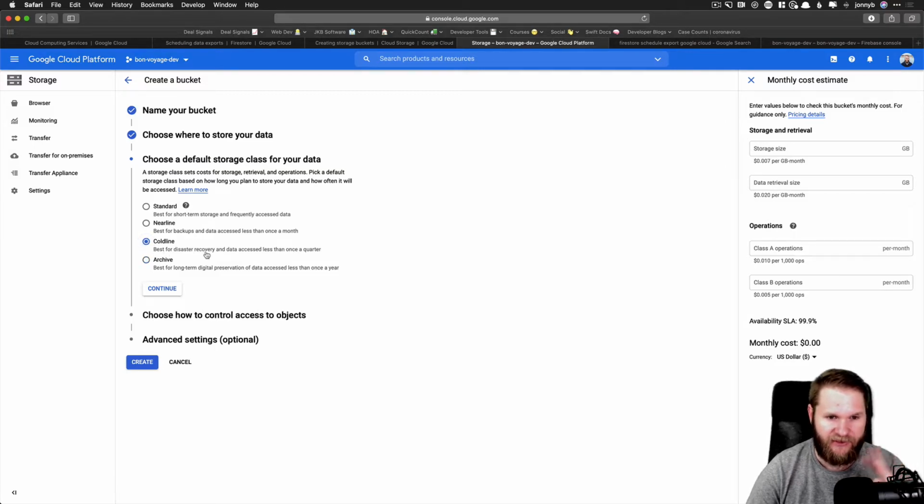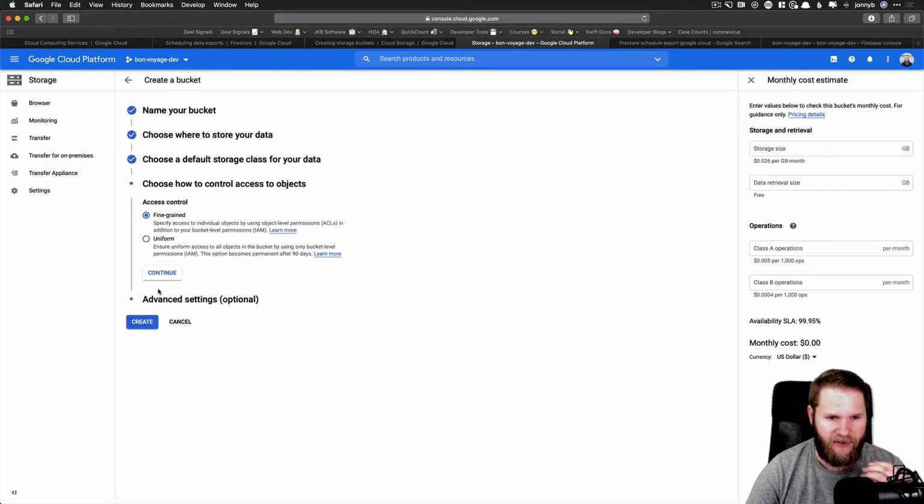So this is the best for disaster recovery and data access less than once a quarter. This is probably the one that you would want. We're gonna go with standard, and this is just because we're gonna be accessing this a few times during this tutorial. So this is best for short-term storage and frequently accessed data. All right, so say continue.